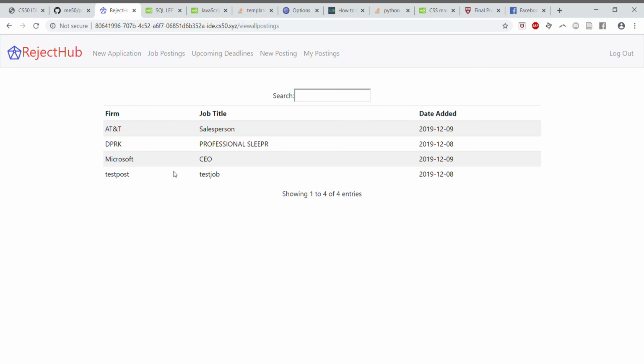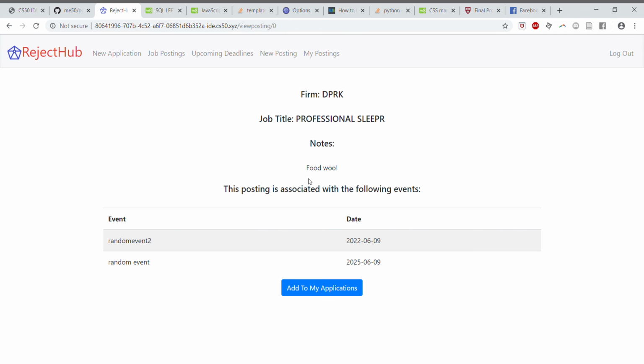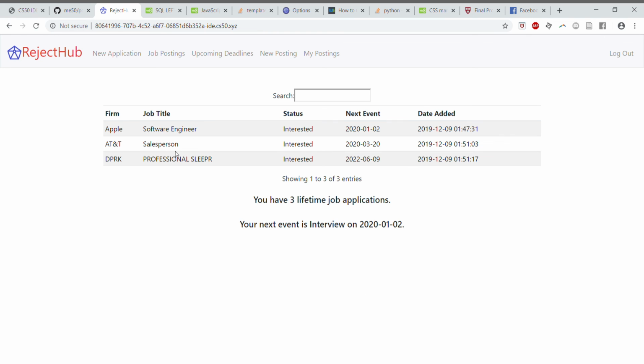Let's go to job postings again. Let's say we want to apply to a position in the Democratic People's Republic of Korea, and we can find this position here. We can add this to our applications as well. Now notice we have this in our application as well.